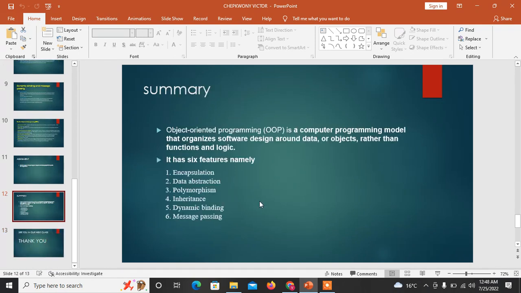Then we want to go straight away to summarize what we've learned today. Remember, we've introduced object-oriented programming, and we've said it is a programming model that organizes software design around data or objects rather than functions and logic. Remember also the 6 features that we've discussed, that is encapsulation, data abstraction, polymorphism, inheritance, dynamic binding, and message passing.